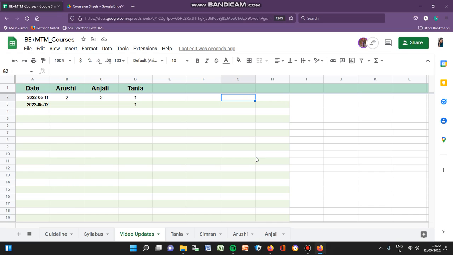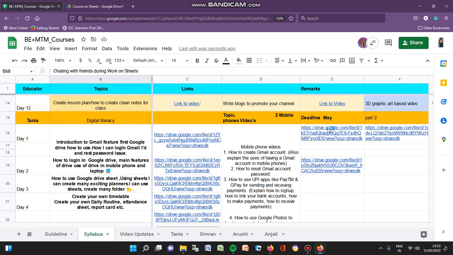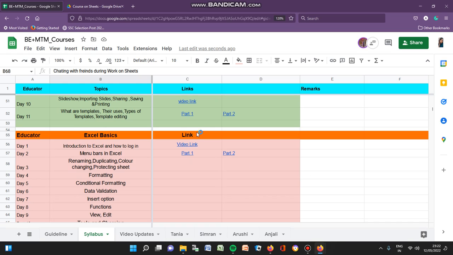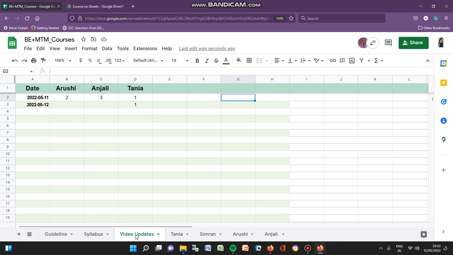Let's assume I am working with my colleague named Arushi over this sheet. She has to edit this part and I have to edit my part, and she is also working, I am also working, and I need some updates from her. So you don't need to use your phone, text her or WhatsApp her saying, hey, I am working on this. Instead, you can simply chat with her in this sheet.